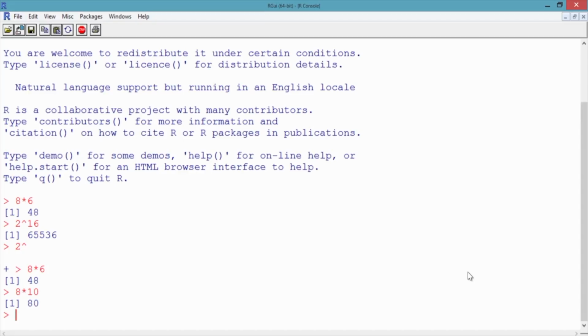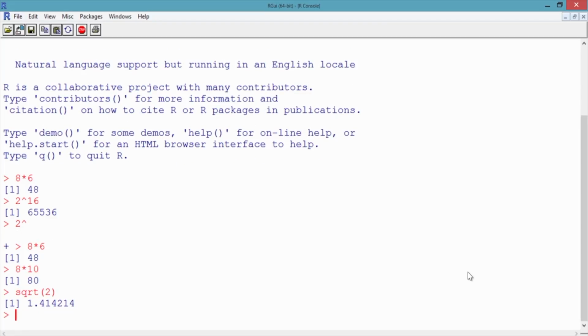Generally, R works in terms of functions and variables. A function can take in several arguments or inputs and returns an output value. An example is the square root or SQRT function. In your R console, type SQRT and then in parentheses the number 2 and hit enter. The function is SQRT, the input or argument is the number 2, and the output is 1.414214.